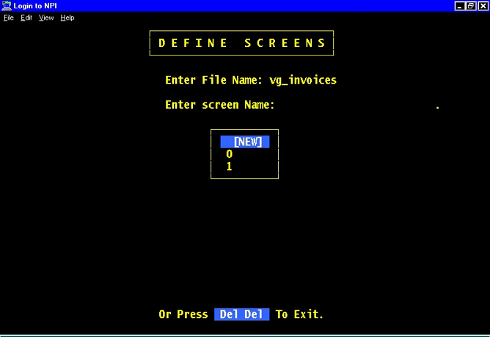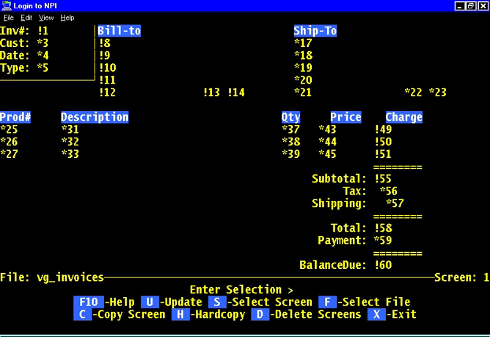Okay, we've just designed a beautiful input screen for the VG invoices file. This is a very simple invoice which only has 3 lines, so you can bill 3-line items, and then it has subtotal and tax and shipping and so forth. This is not a complex invoice by any means. This is just a very standard kind of single page invoice, and I'm just using this to show you some concepts that you don't know yet.